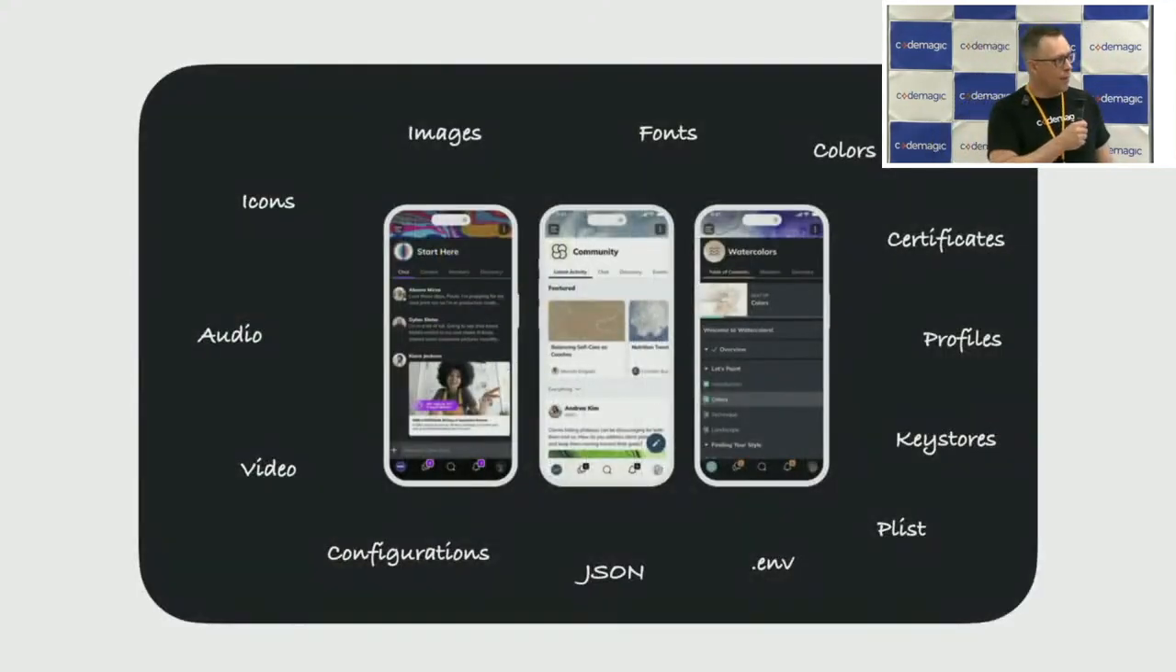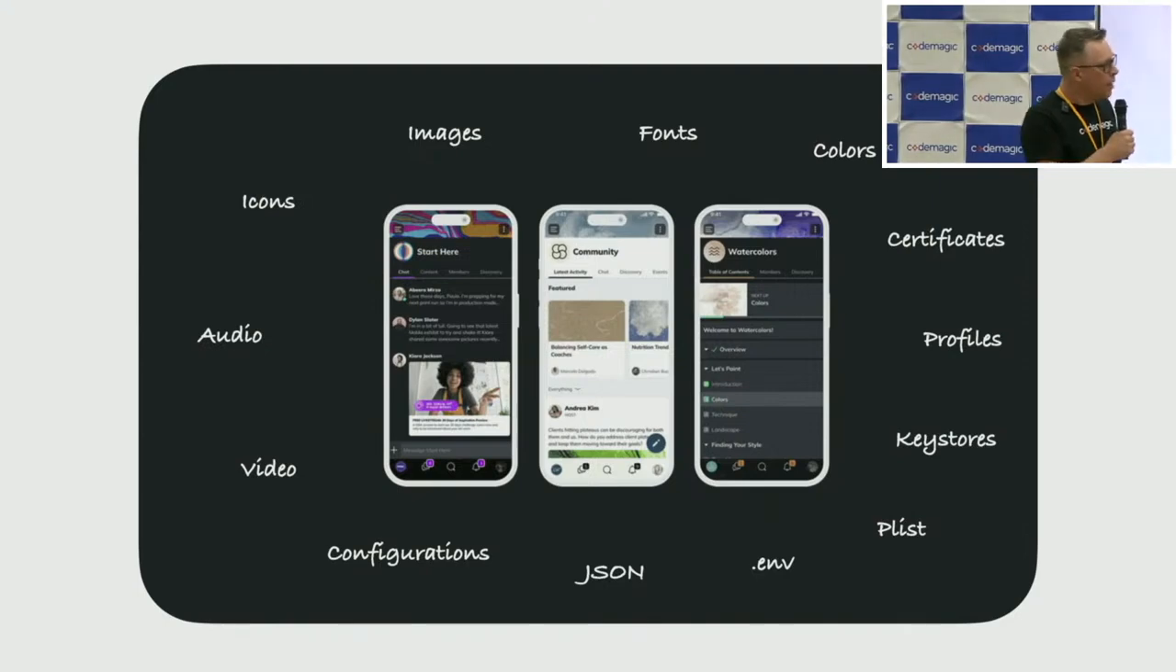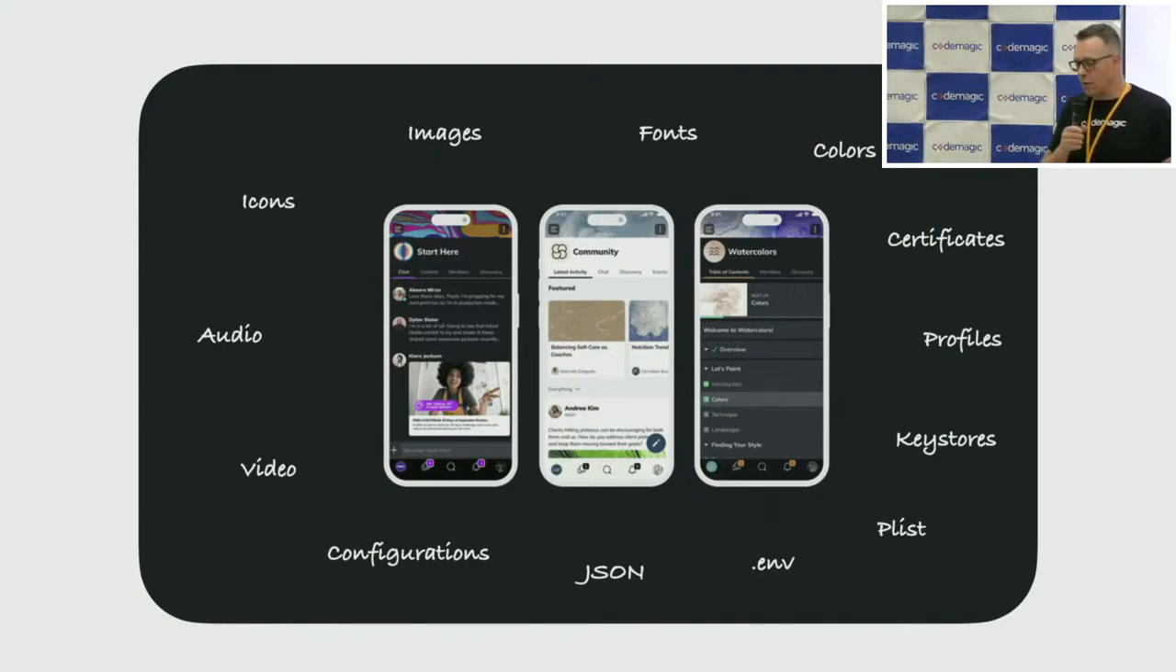So when we're white labeling, the most important things that we do is change out the aesthetic things like the fonts, changing the colors, audio files, videos, things like that. Then there's also the configuration side of things, such as maybe a JSON file to load some configuration or a .env file. And these things are used to change the look and feel of the app.